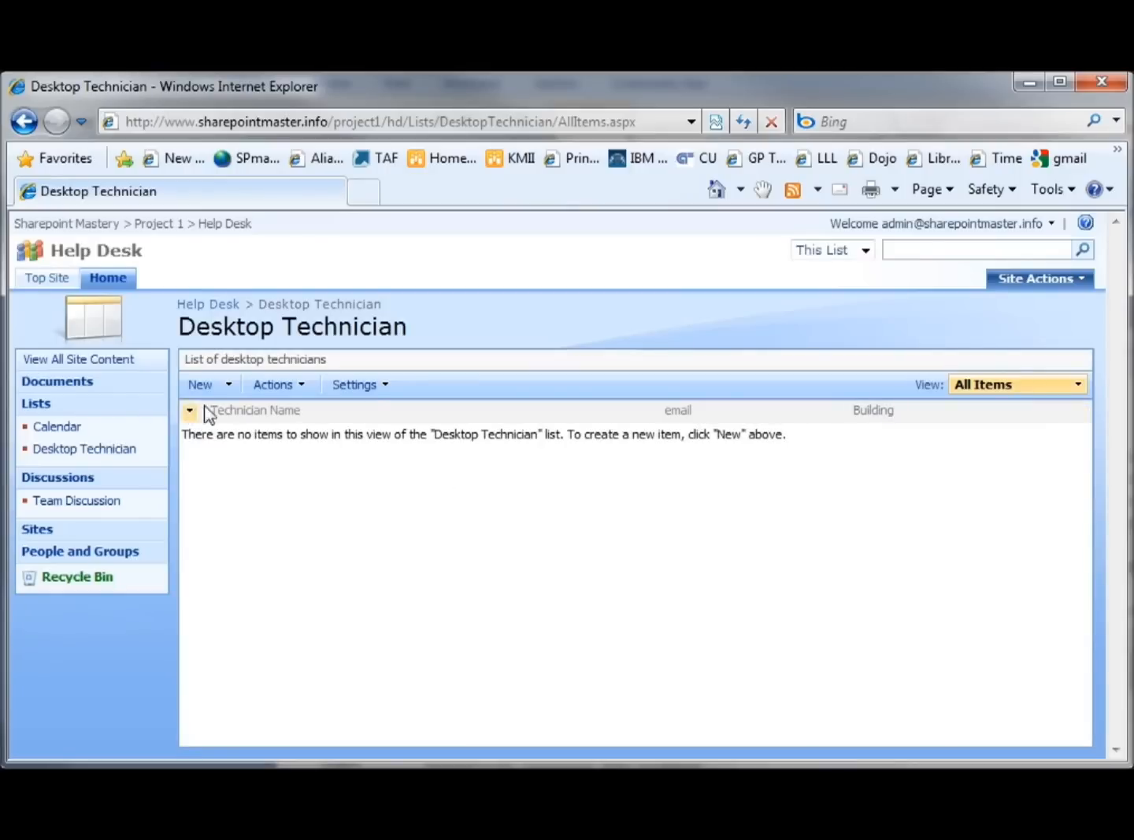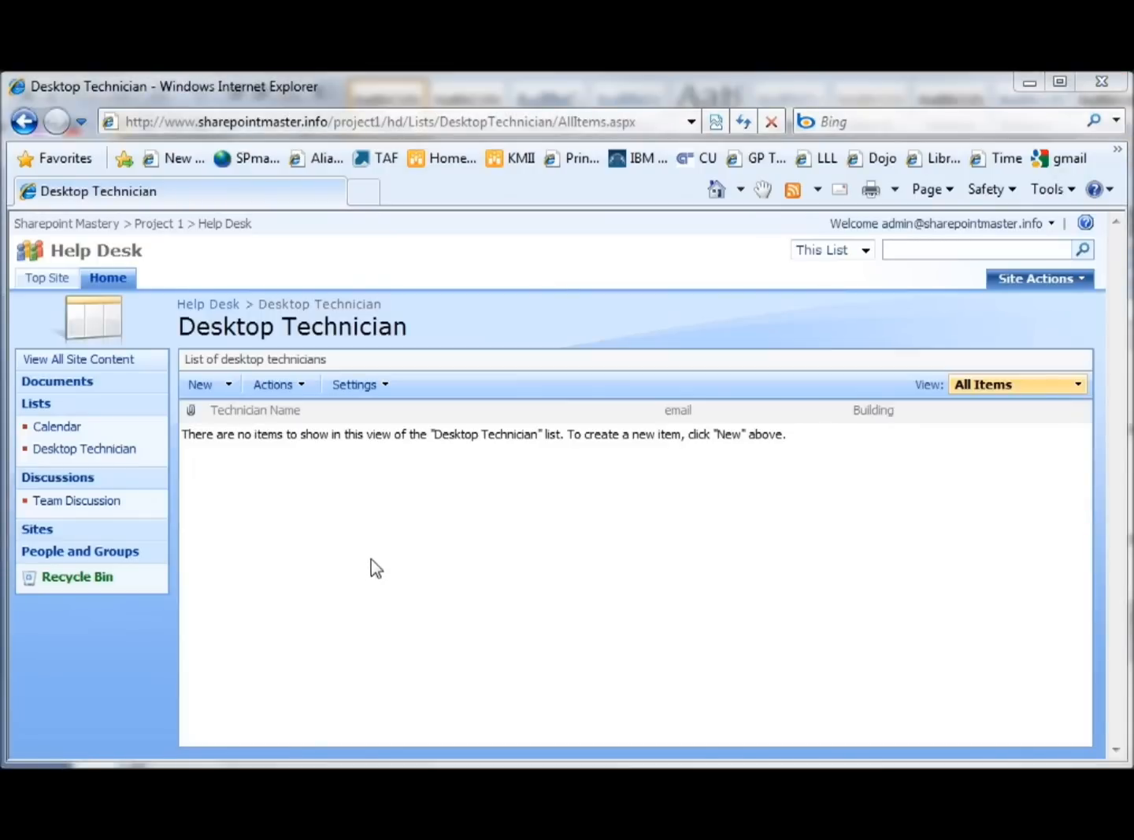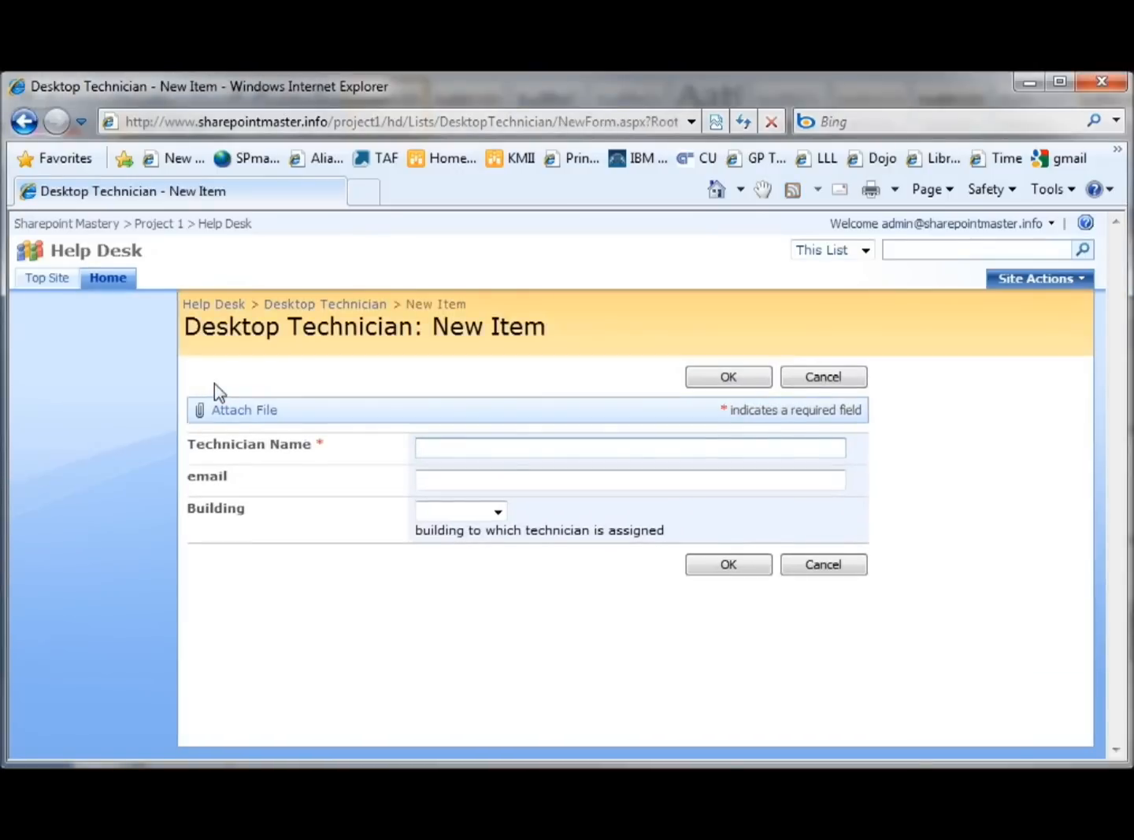So here's the name of the list. Here are the column headers. Let's go ahead and add our desktop technicians to this list. We'll need them for testing later. I click on the New button. This is called the menu bar. I click on New, and it opens up the New Item dialog box.